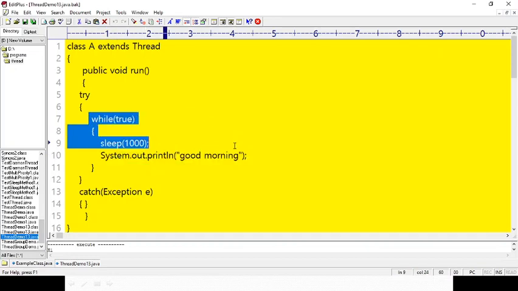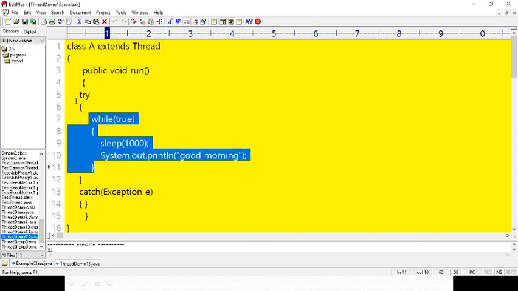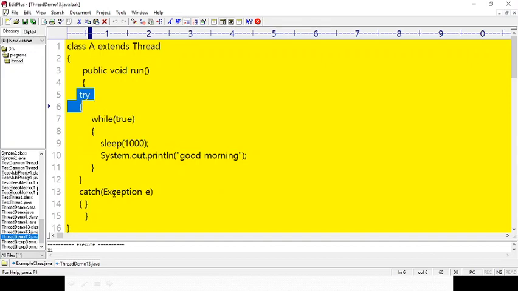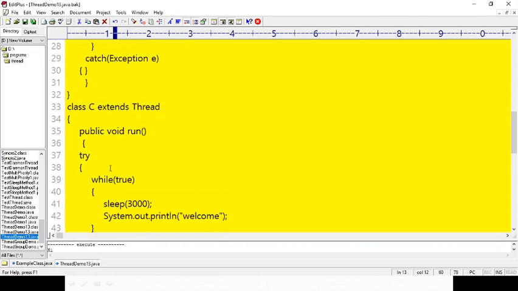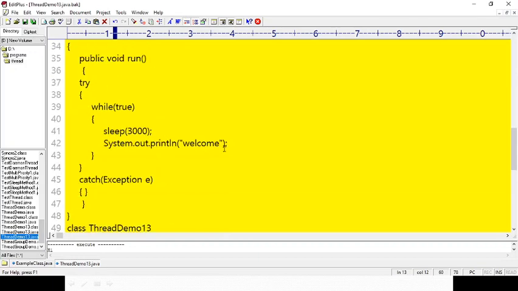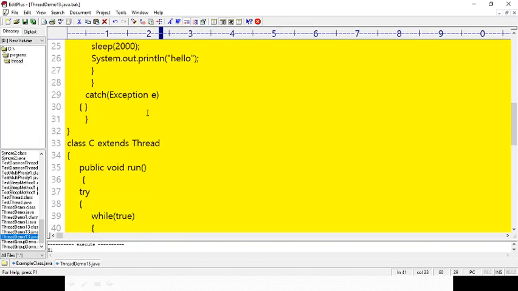If this generates any exception, that's the reason I put it in a try block, and here I am catching the exception. This particular exception I have mentioned is the very general Exception. If you are not interested in the general exception, you can also go with InterruptedException, according to your need. To catch all kinds of problems, I have mentioned Exception e. Like this, I have created the third thread also, and it prints the message welcome every 3000 milliseconds. So I have created 3 classes.